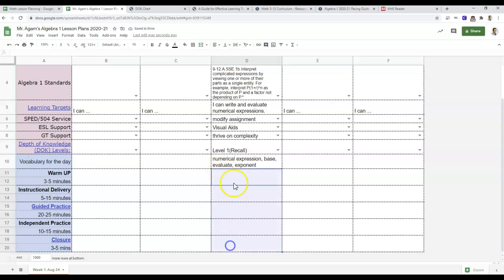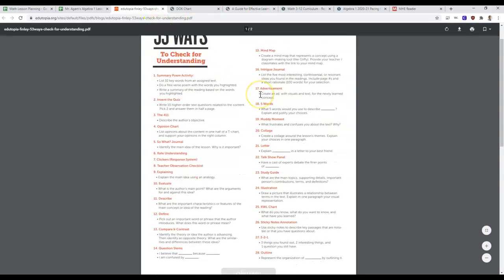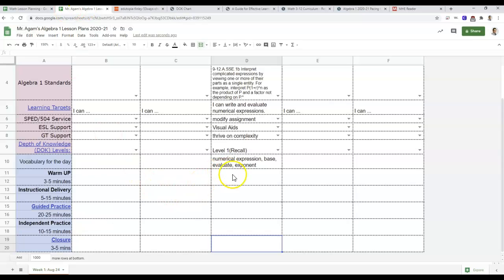So this part is your magic. You will just put what is your warm-up, your instructional delivery, your guided practice, independent practice, and closure. If you notice, there's also links here. These two links are exactly the same. To check for understanding, those 53 ways for checking. To give you more ideas, more ways of checking for understanding, you can use them. So that's pretty much it, guys.